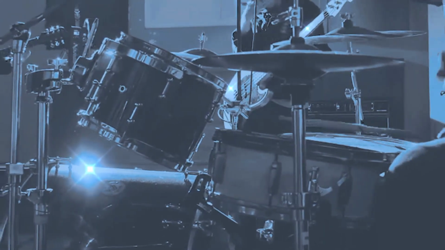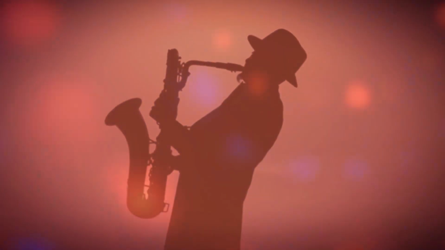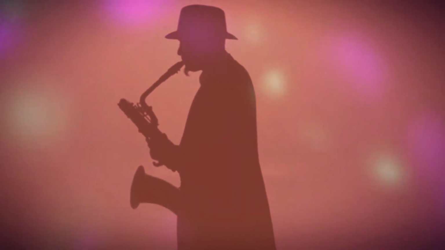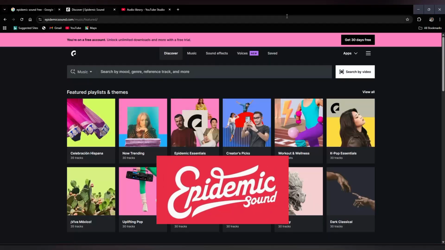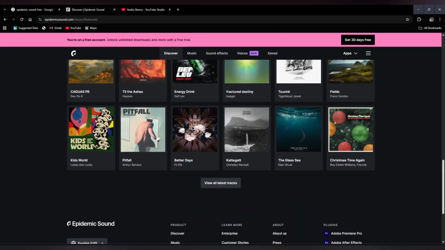Before we dive in, here's a quick tip. Add background music and sound effects to elevate your video. They make your edits more dynamic and engaging. You can find copyright-free tracks on platforms like Epidemic Sound or YouTube Audio Library. I'll leave links in the description for you to check out.